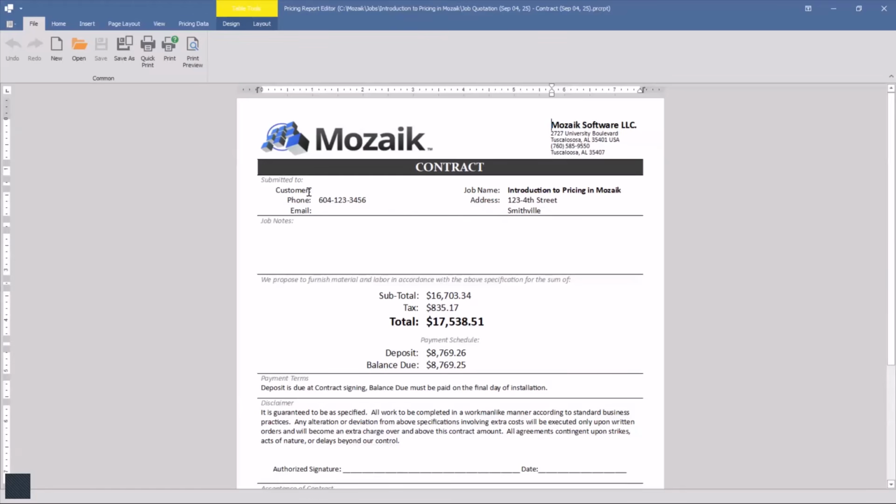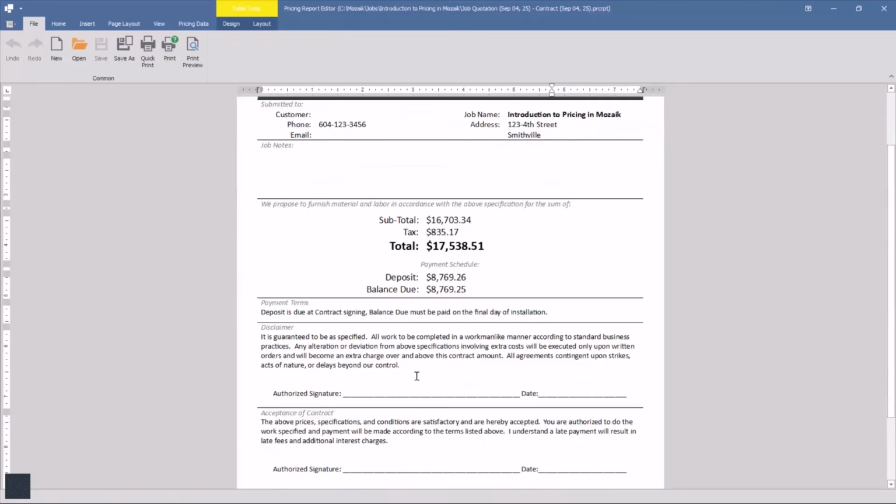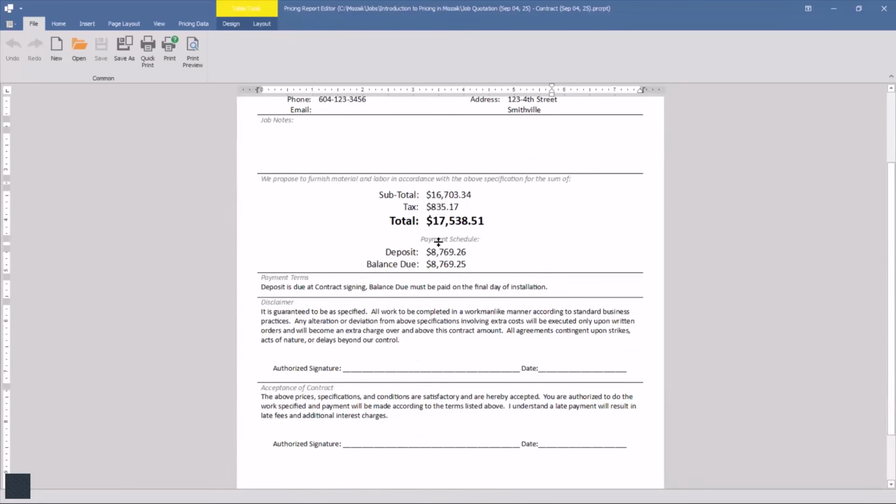So here's our report. Some of this information is being auto-filled from that first page in Mosaic. And then we have some sign-offs here. It's showing all of our subtotals, our totals, and our deposits. These templates can be modified.